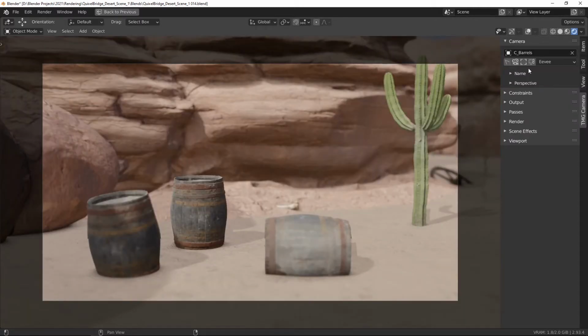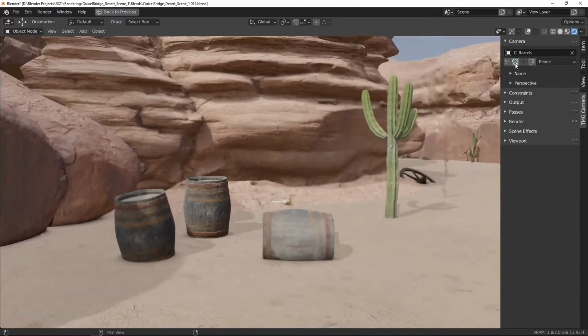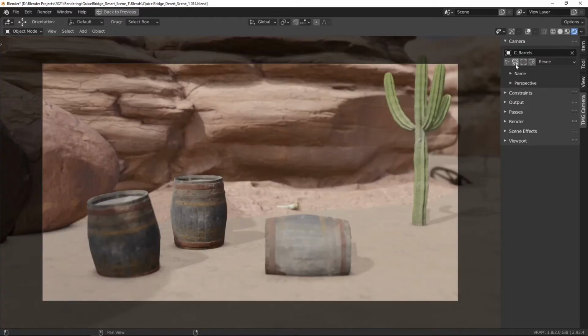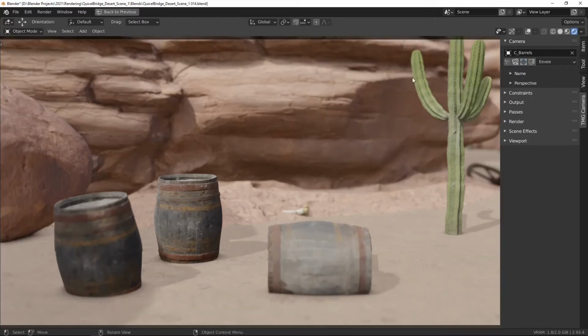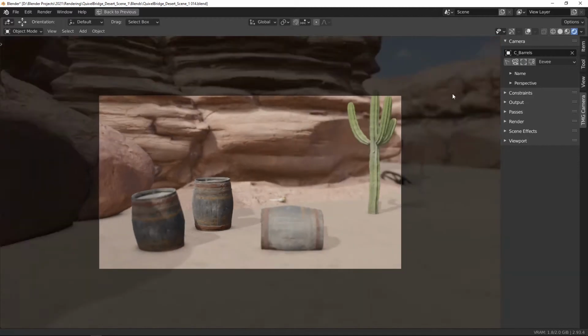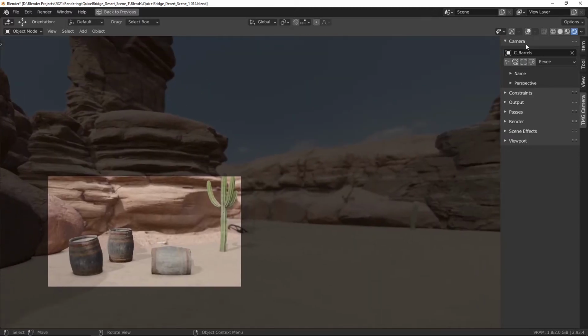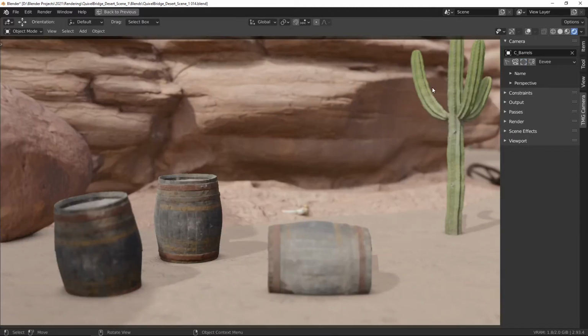Below that, we have 4 action buttons. This one selects the active scene camera, and this one toggles between camera view. This one will center and scale the camera view to the outside scene area. So if I were to move this over here, it will frame the camera view.